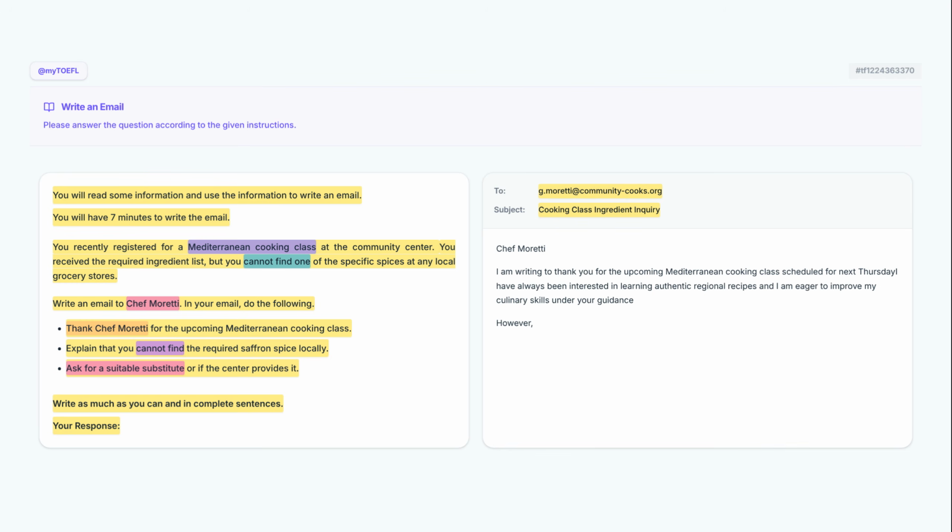We use, however, to signal a shift to the problem. Then we add, I am contacting you because to introduce the reason for the email. We follow with, I've had difficulty locating to describe the issue, and end with one of the items on the required ingredient list to be precise. You begin with, specifically, to provide more detail. Then we state, I have checked several local grocery stores to show effort. We use, but I cannot find to express the failure, and finish with the high-quality saffron spice mentioned in the syllabus to name the specific item.